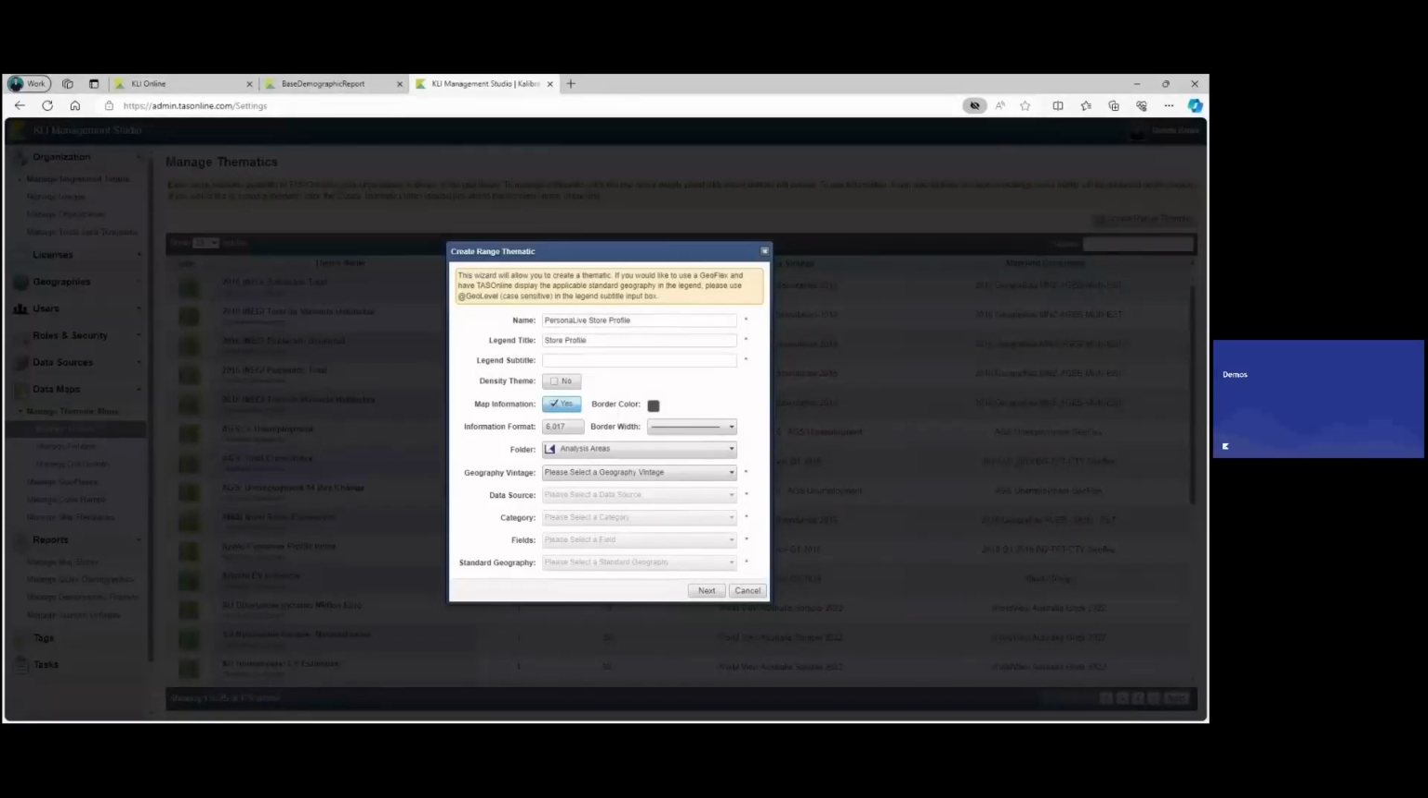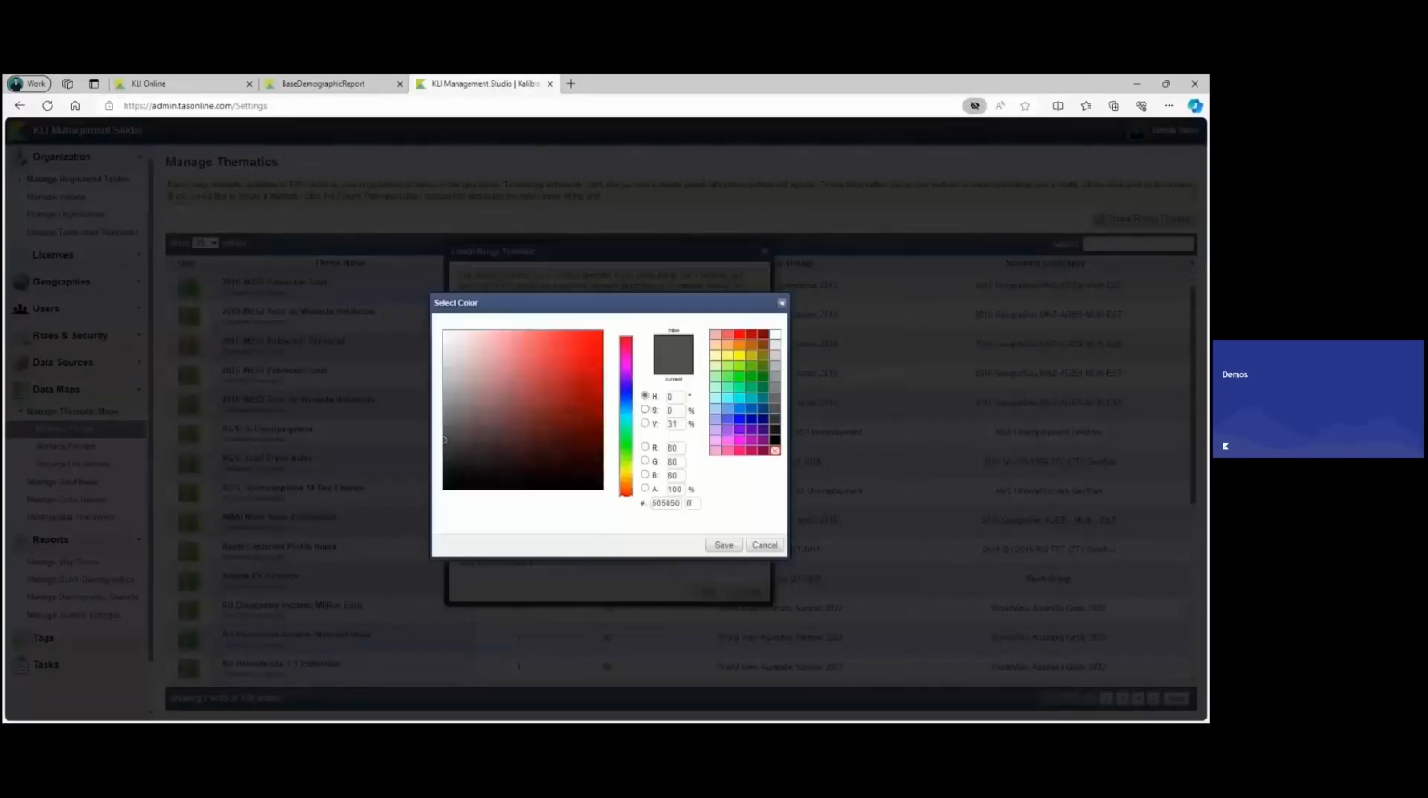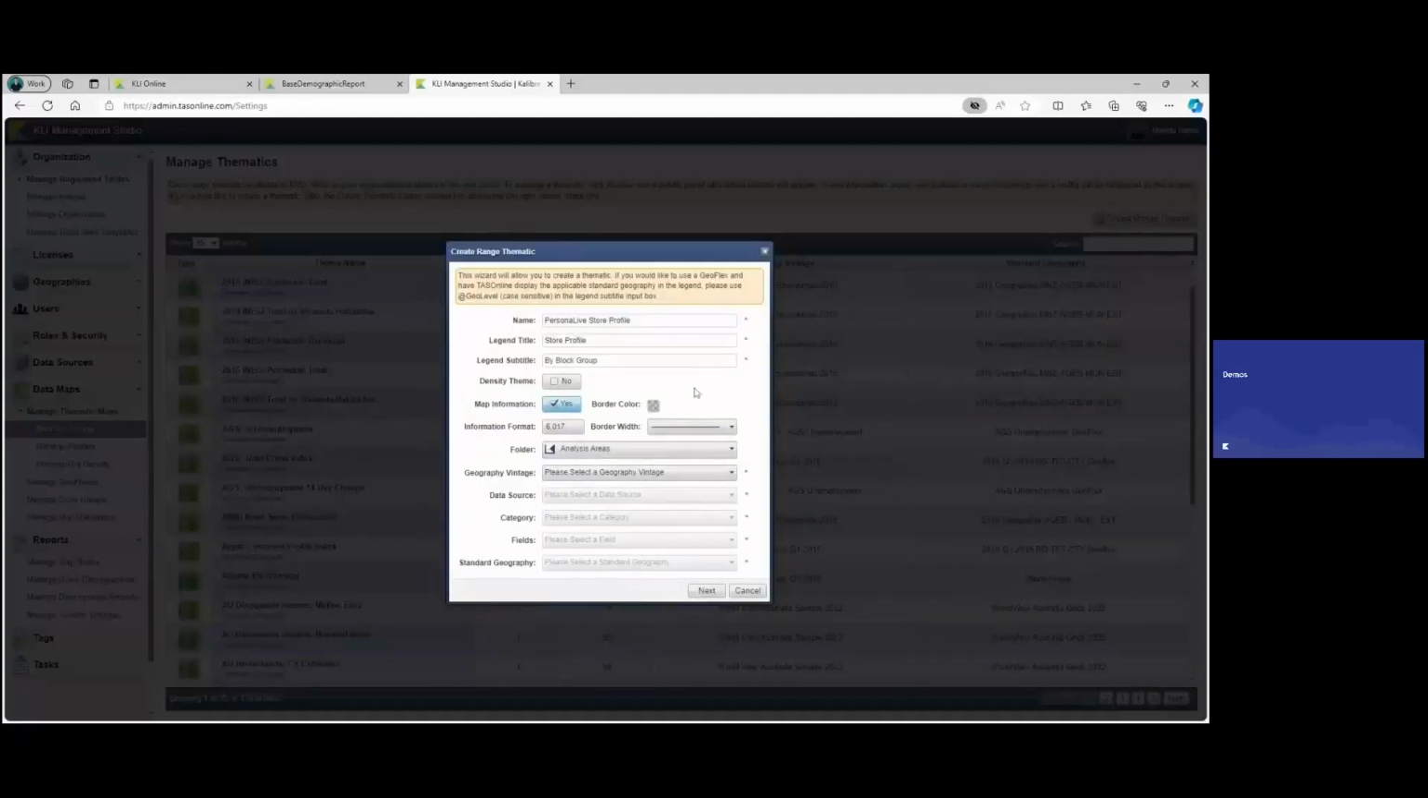The legend title is what you would see in the layer control. The subtitle, this can be flexible. I like to use the geography level that I am seeing the thematic on. So in this case, we're going to use block group. The map information, if this is checked yes, you can actually click on different geographies and get the results for that geography that is driving that thematic. The border control here, this is just a preference. I'm going to actually make this a little bit lighter than what it usually is.